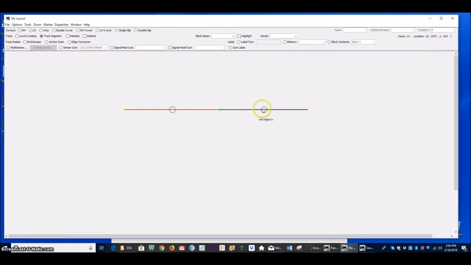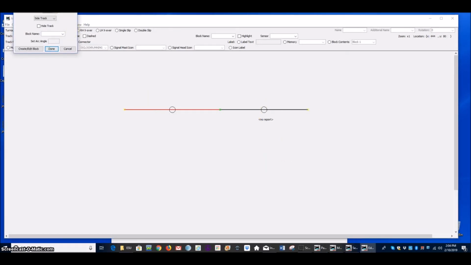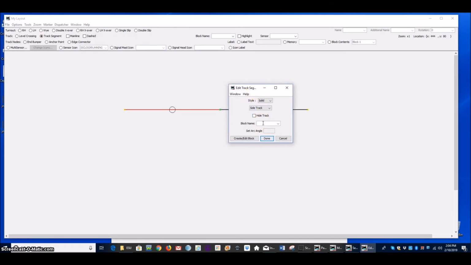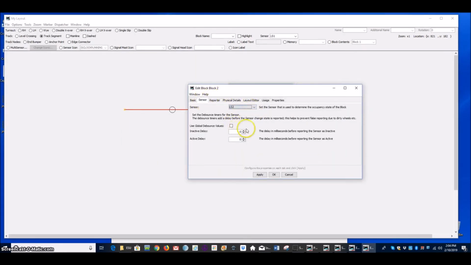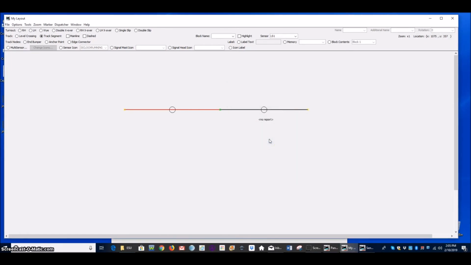So we'll jump back over here and we will edit this. And first thing we will need to do is go ahead and give it a block name. So I will just assign that block number 2, create edit block, and then we will use sensor number 2 for this, and we will hit apply and OK, and we're done with that. And so what we will do now is I will run the engine from this block here to this block here, and you will see that it changes. I'm going to remove that. All right, so now you can see the detection is working just like it should.